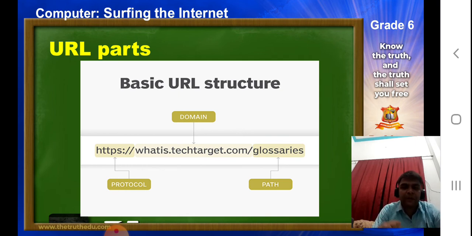So for example, in the video you can see it is written as glossaries. So this is going to take me to the glossaries page. Similarly, if you see it in your book, the example of National Geographic is talking about travel. So it will take me to the page which has some information related to travel. So students, this brings us to the end of the chapter.